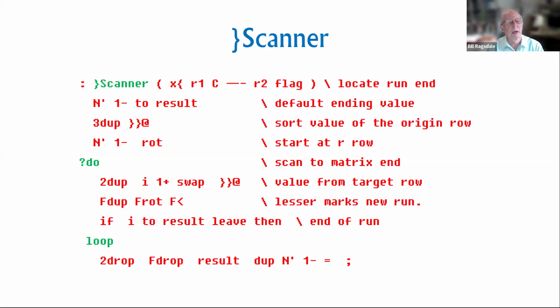The first row at n prime 1 minus 2 result sets the ending value. So result is our default final value. The 3 dupe with a curly brace at fetches the floating point number, which is in the origin row. The n prime 1 minus row sets up the do loop parameters. Now, on a sequential basis, the do loop scans ahead row by row.